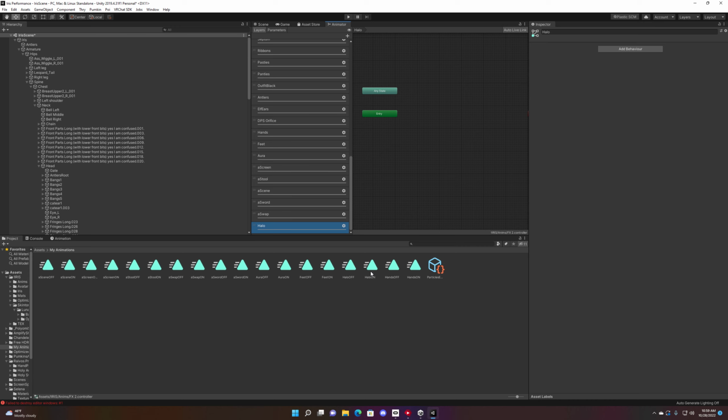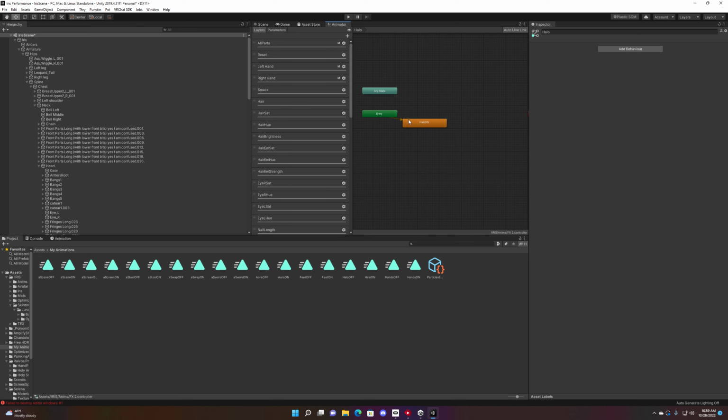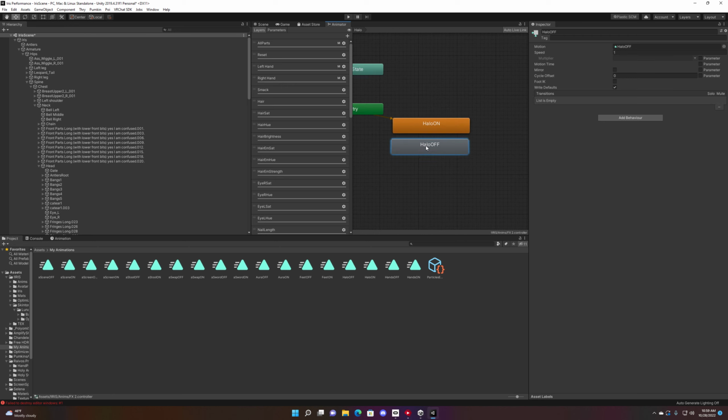Alright, so for on and off, you're first going to make sure you have on. So I'm going to just drag it right beside entry, and it'll make that little arrow to Halo on. So now I'm going to drag Halo off directly below it. It'll look just like this. It doesn't matter if it's a little closer, if it's a little further. I just like to have mine kind of collected together like this.